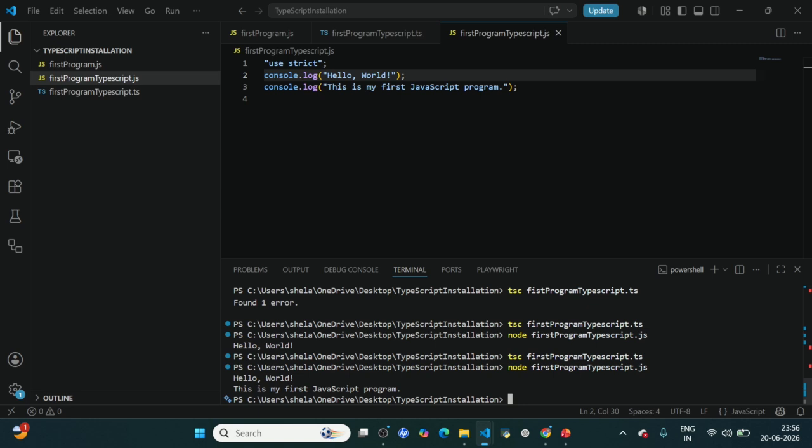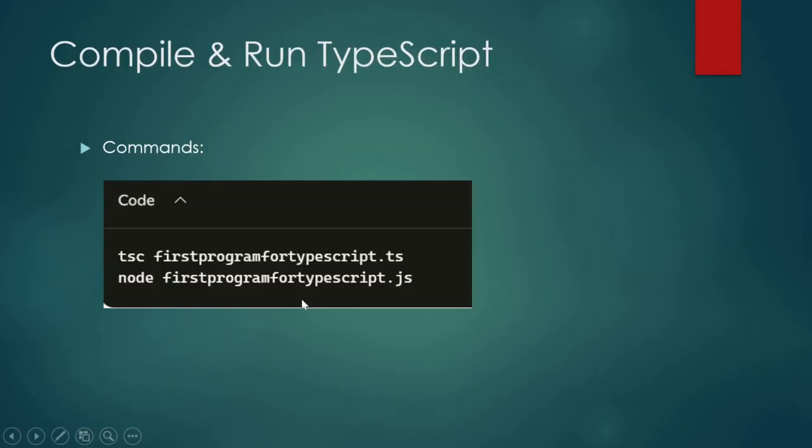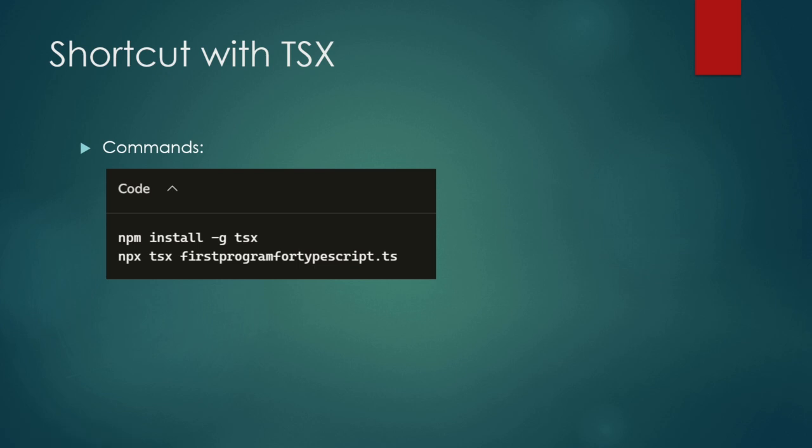This is called tsx, and using this library, we can execute a TypeScript file directly. This library compiles the .ts file in the backend. So now we can download this library from the terminal, and we have the command npm install -g and the library tsx.